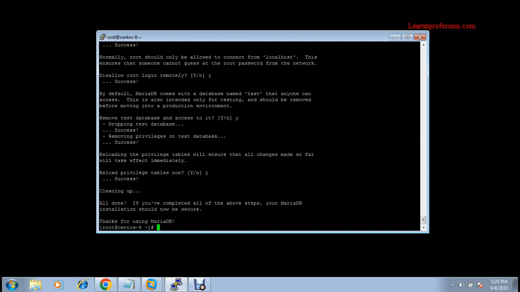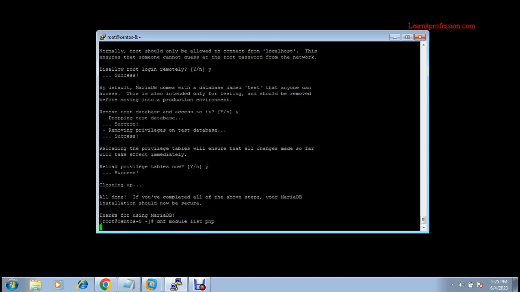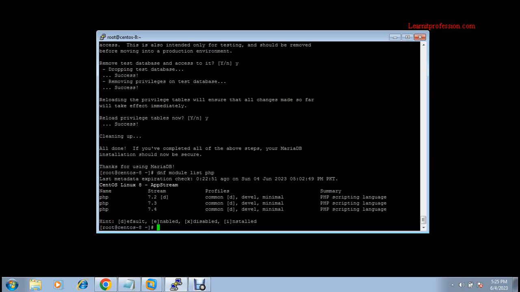Now it's time to install PHP 8.0 or the available PHP version in your scenario. This is CentOS 8. So first list the PHP. Okay, here the latest version available is 7.4. Great.